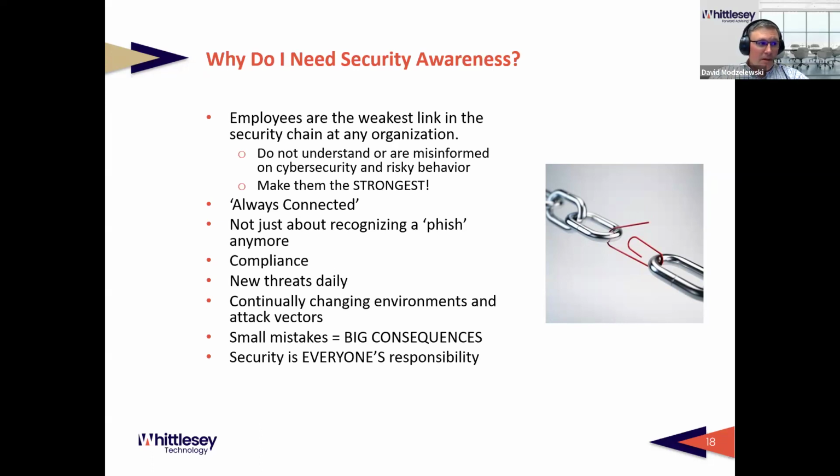Perhaps they're misinformed on cybersecurity, what is and isn't risky behavior. People are always connected. They've got access to email all the time. They're getting more messages from more platforms than ever before. Oftentimes, it's not just about recognizing a phishing email anymore. As we discussed moments ago, the threats are continually evolving and changing. And small mistakes for users can result in big consequences for an organization.